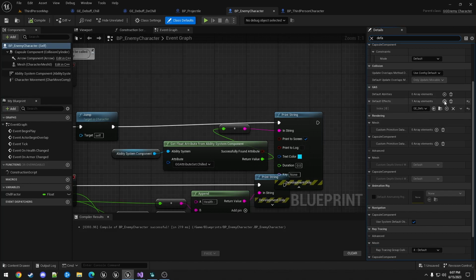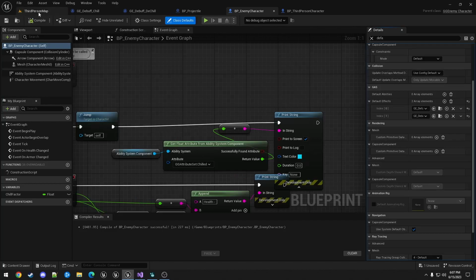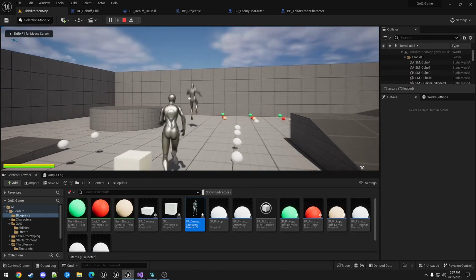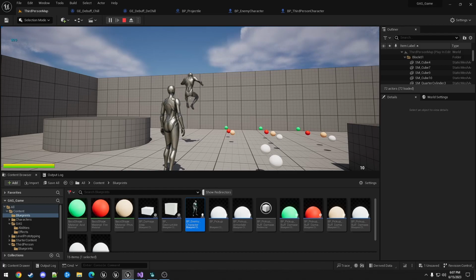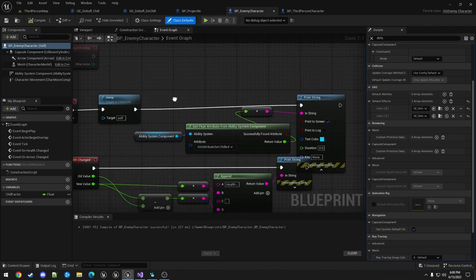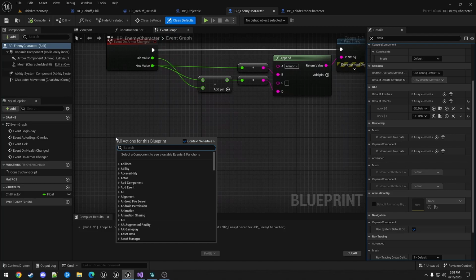So we'll just add a new default effect, DeChill. And now when we run that, you see the value gets up to 100, and then it goes down 10 per second. To apply the actual chill time dilation, we add the event that we just created.